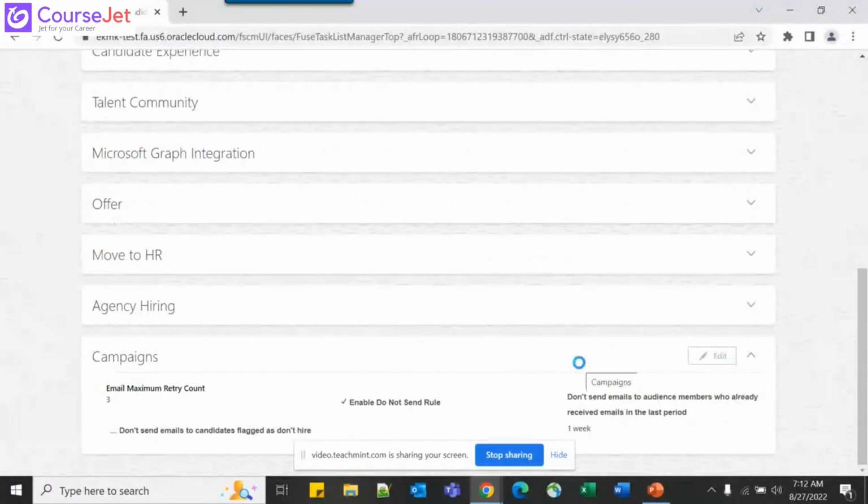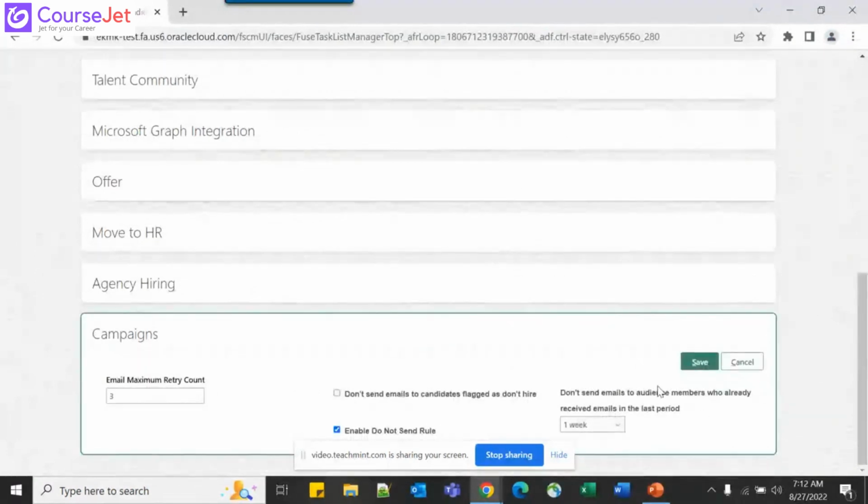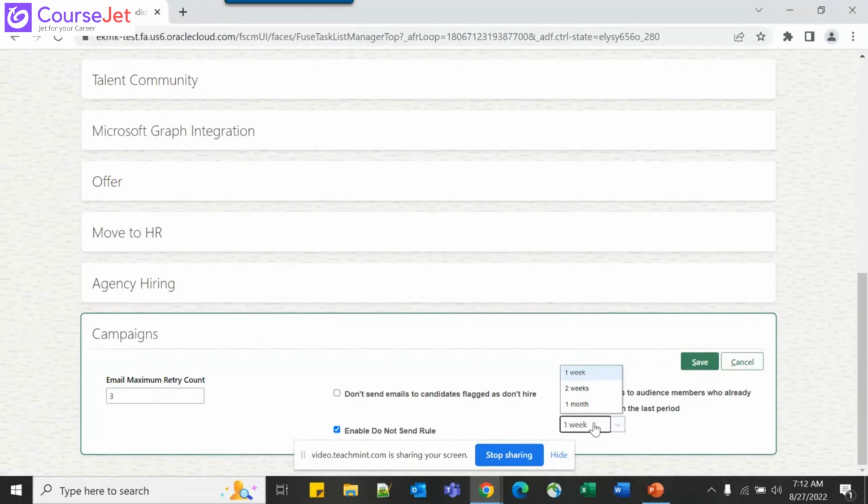We also have one option: do not send emails to audience members who already received an email in the last period. One week, two weeks, and one month; these three are the frequencies that we can select. First, one week. If some members already received an email this week, say today is Saturday and on Tuesday, Wednesday or Thursday some people received emails, then from Monday they will not get any emails.